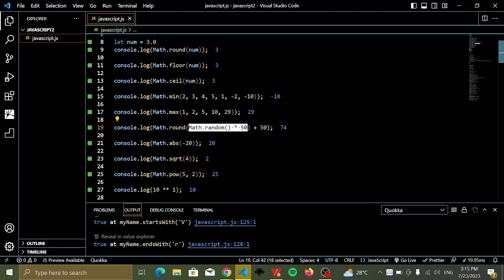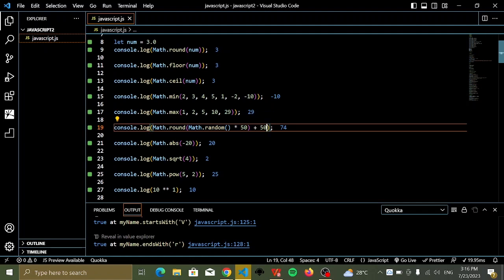The least amount this code can give us right now is 0. So when you add that 0 to 50, it gives you 50. That tells you the least amount it can give you now is 50. So it starts from 50 because of this plus 50. If it gives us 1, it adds 50 and gives you 51. If it gives us 2, it adds 50 and gives you 52. So the amount starts from 50. Now we want it to go from 50 to 100, right?